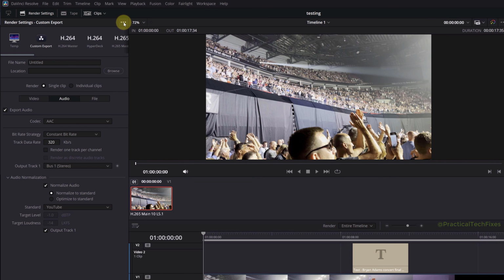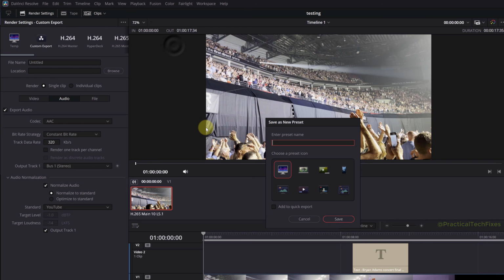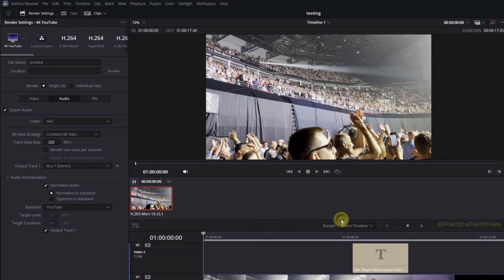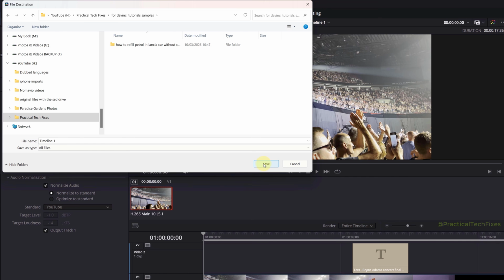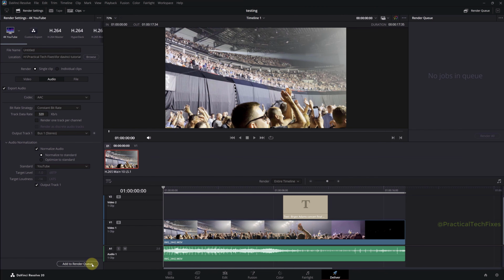Now that we have made all the changes, it's important to save your settings as a preset. So click on the three dots and then select save as new preset. Give your preset a name and then click on save, which would then appear in here. As you can see, select the location for your output file and then click on add to render queue.